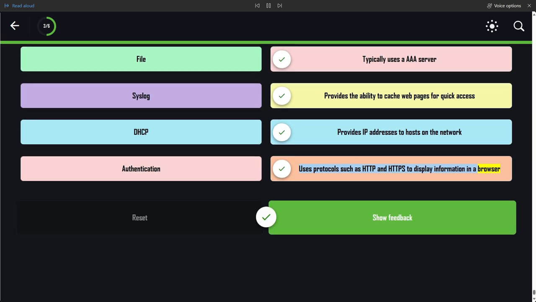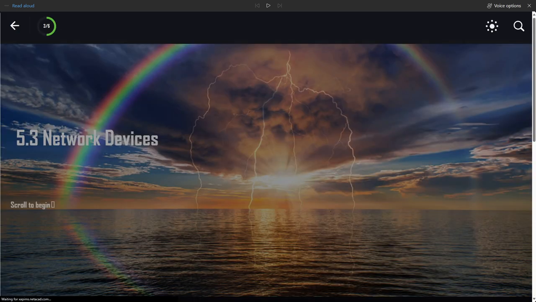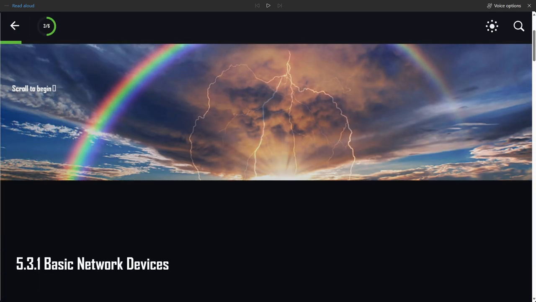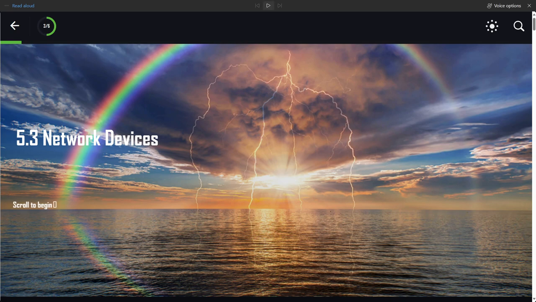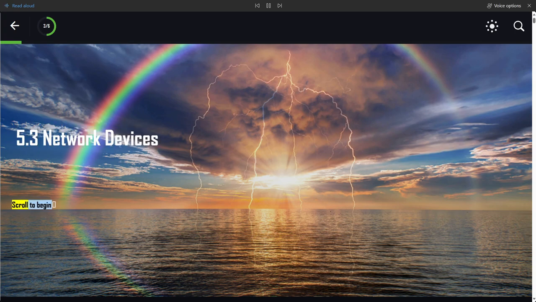Browser. Reset. Show feedback. Home. 5.3 Network devices. Scroll to begin.